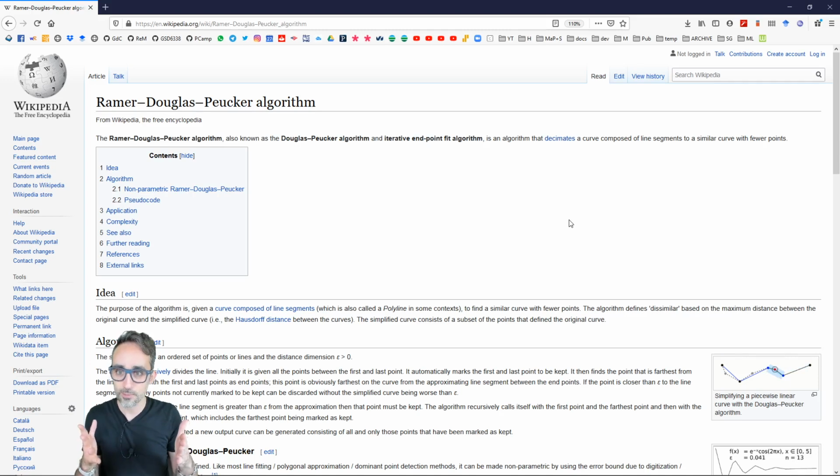Let's talk a little bit more in detail about what we're going to be doing. What we're going to implement is called the Ramer-Douglas-Peucker algorithm. I hope I pronounced that well. I'm really bad with names in English. And this algorithm is a really nice algorithm that is designed for polyline simplification.